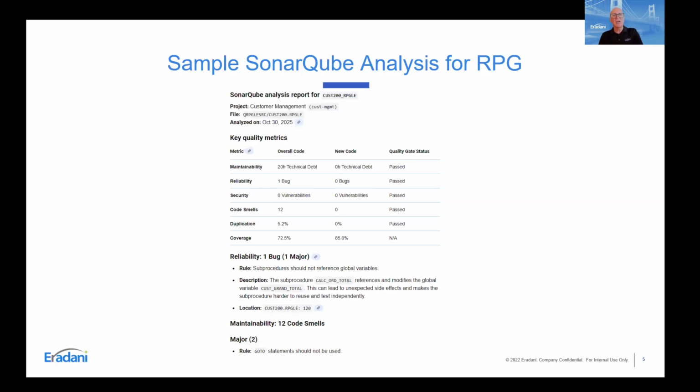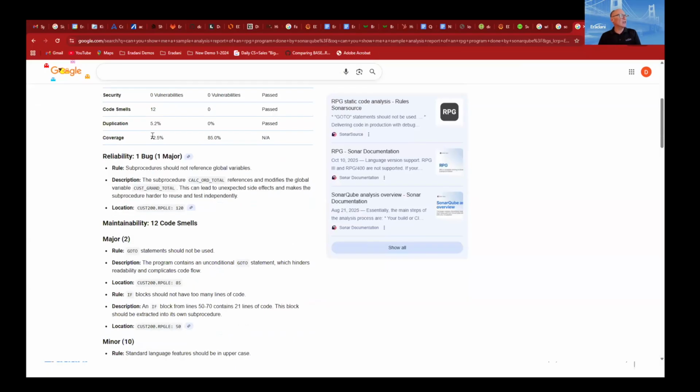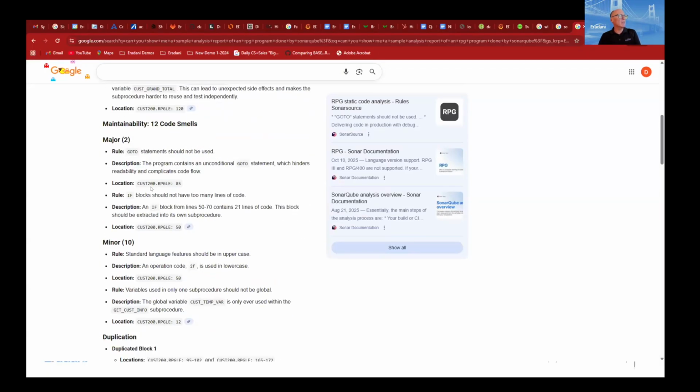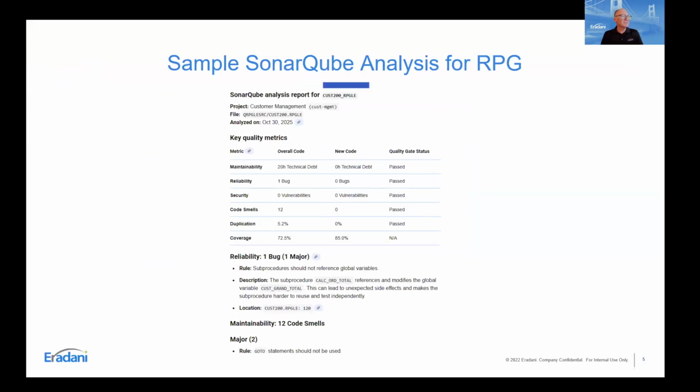In fact, I have an example here. This is actually a SonarQube report coming out of RPG code. So it's looking at the RPG code and giving you information about what might be wrong inside your RPG code. And again, it's using AI to understand the code.